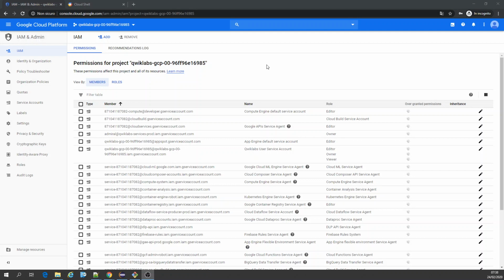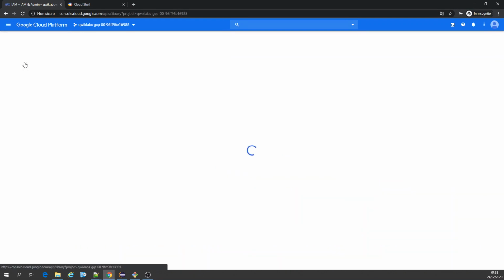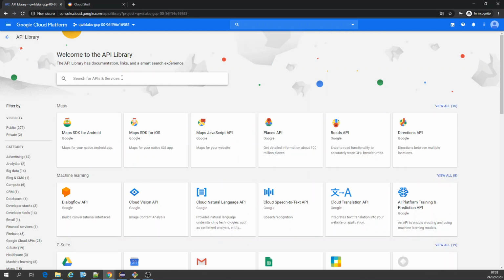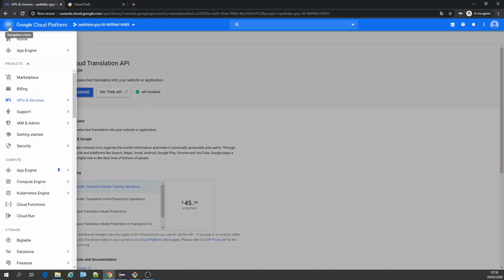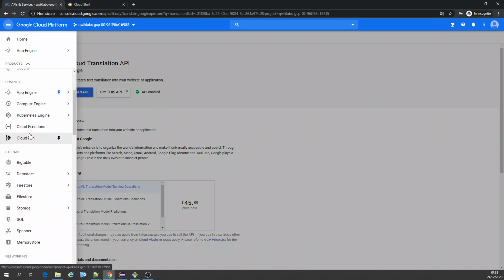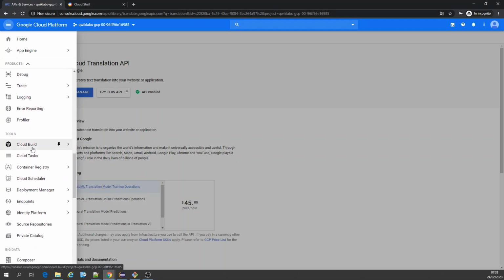It's another lab. Today we're going to use the translation API. So first thing I'm going to do, I'm going to check here API and services, library, translation API. Translation, it's enabled. Okay. What I'm going to do, I'm going to deploy a Docker image file. Then I'm going to run a web application that uses the translation API.